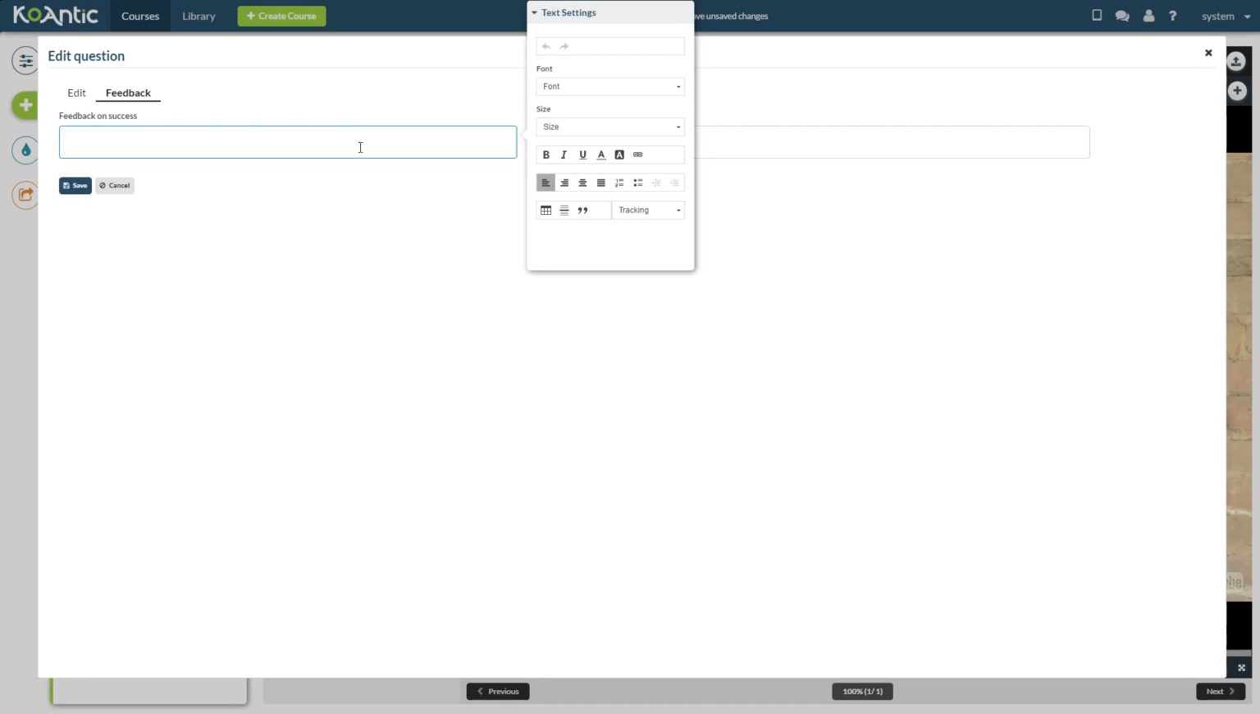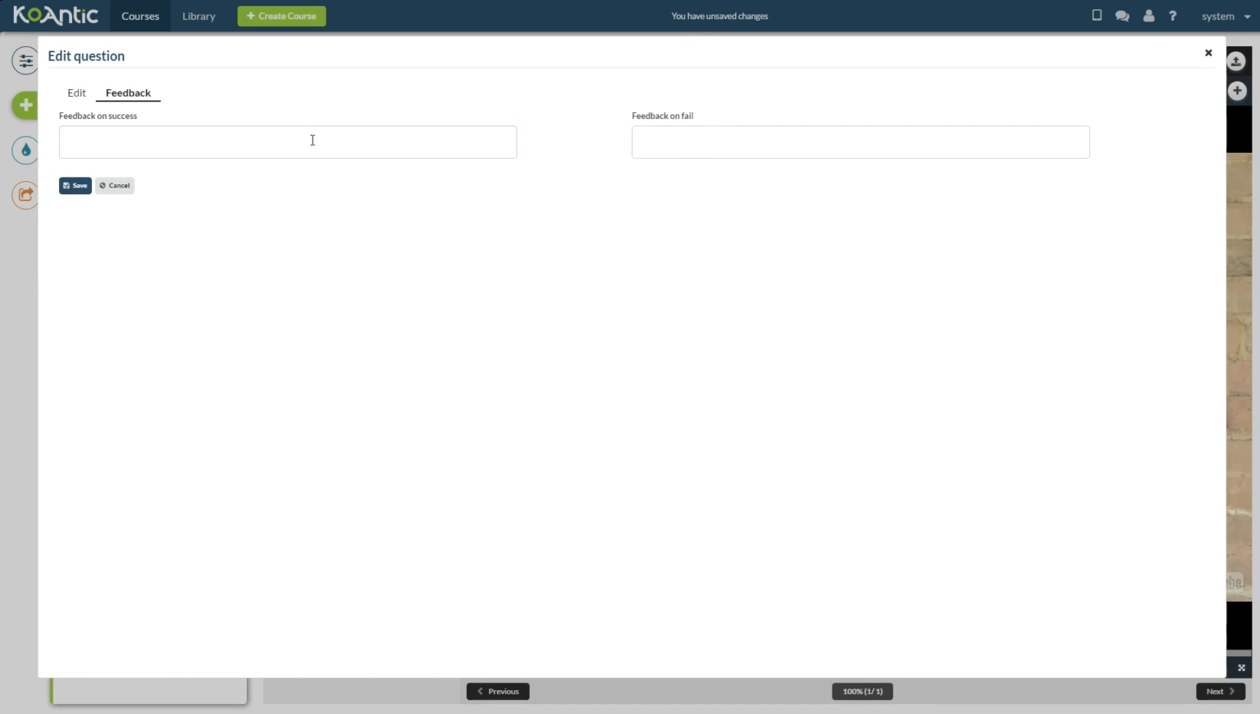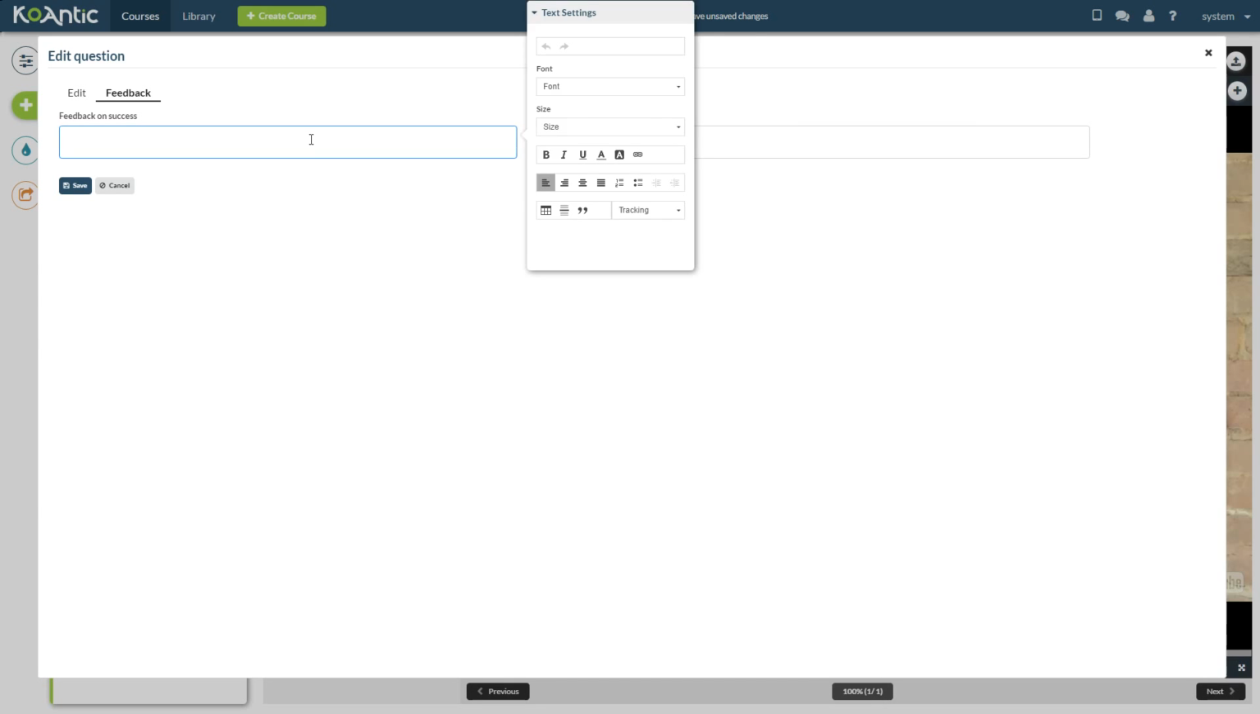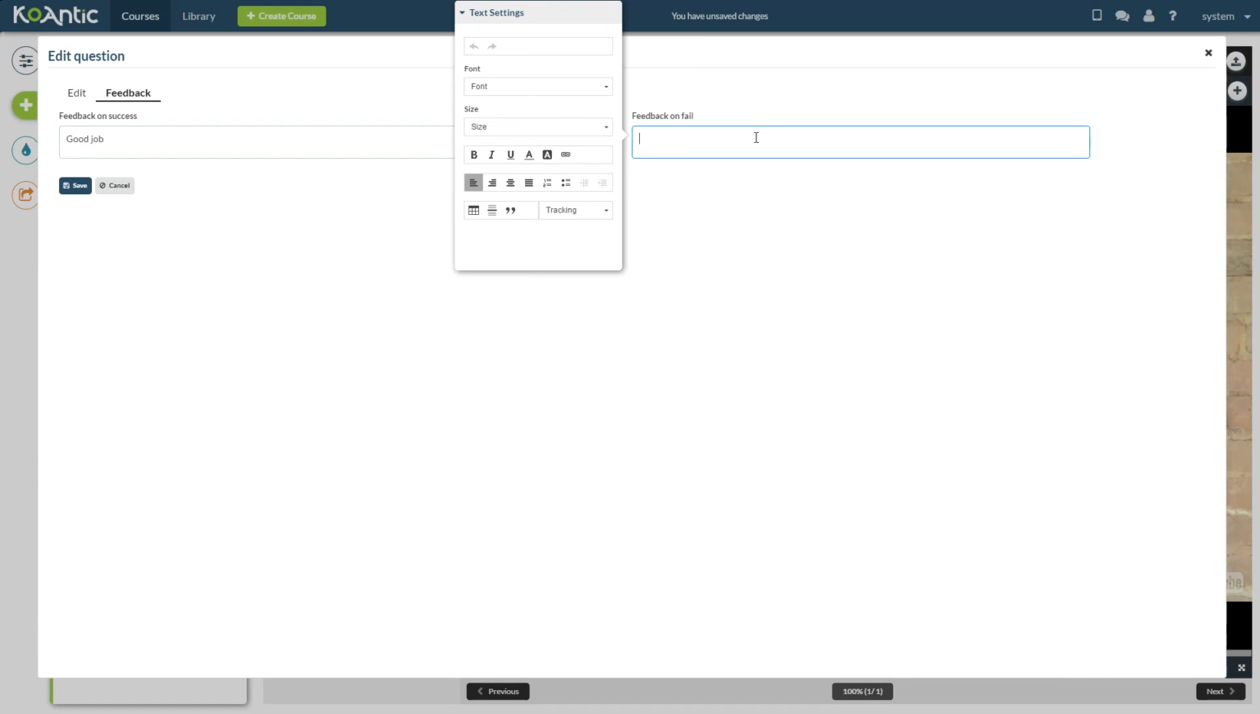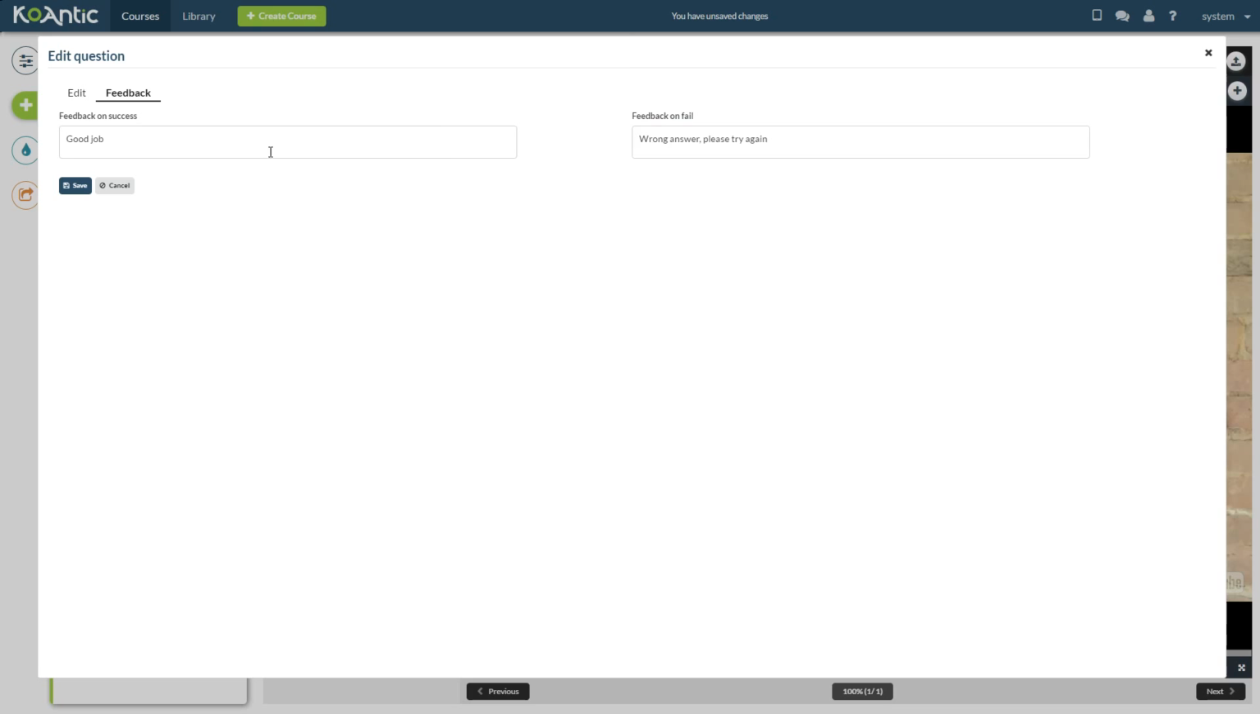Clicking on this one, by default, there will be a message, either you have it good or wrong. I believe it will say good answer or wrong answer. But if you want, you can customize your feedback depending on if the question was good or bad. So let's say here we will say good job. And on fail, we will say, let's say not good or wrong answer. Please try again.